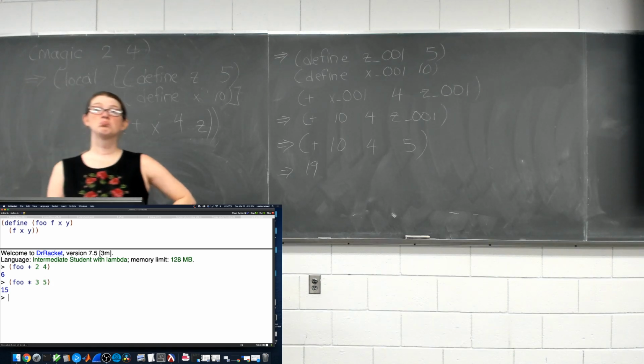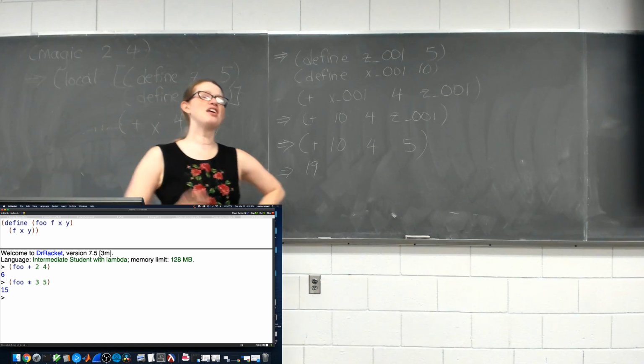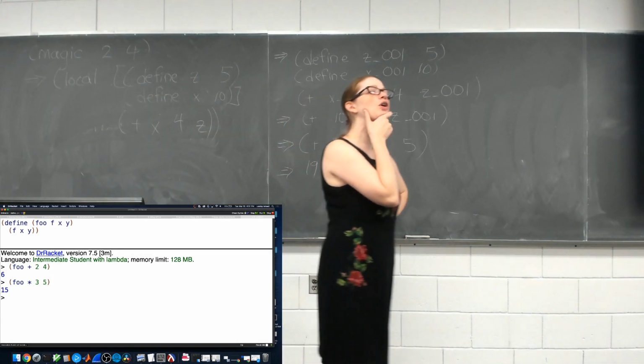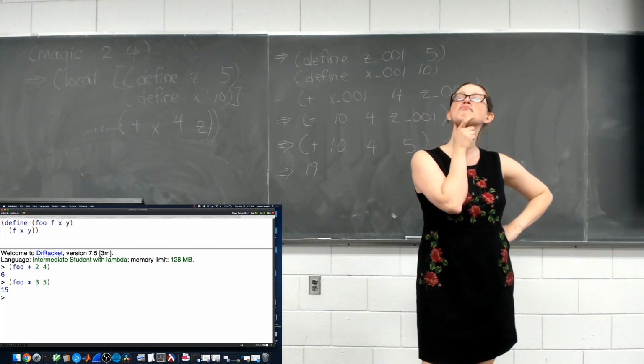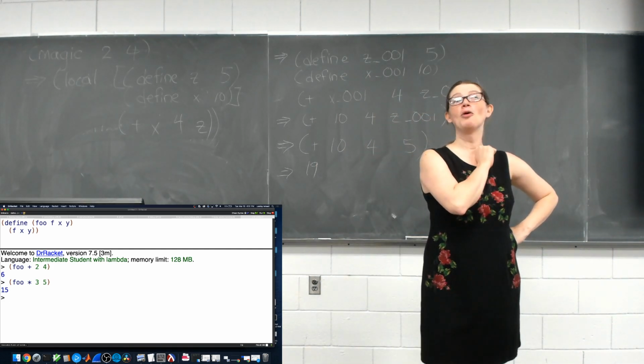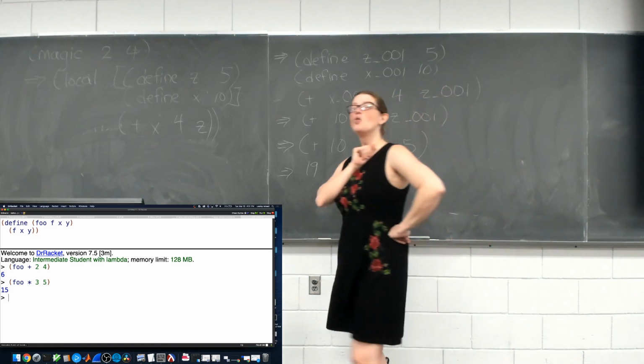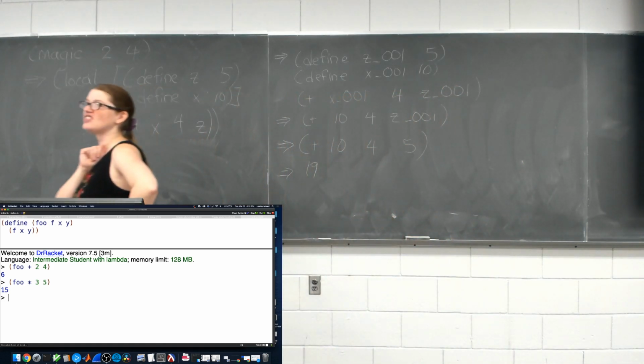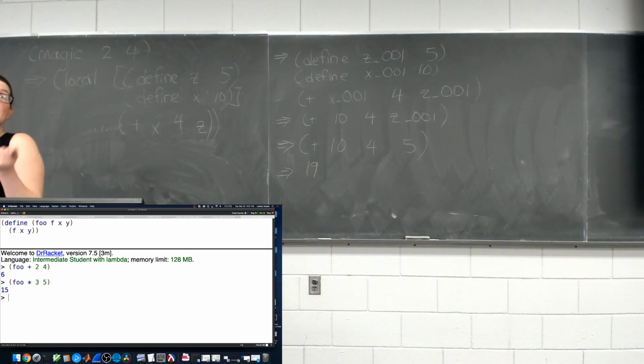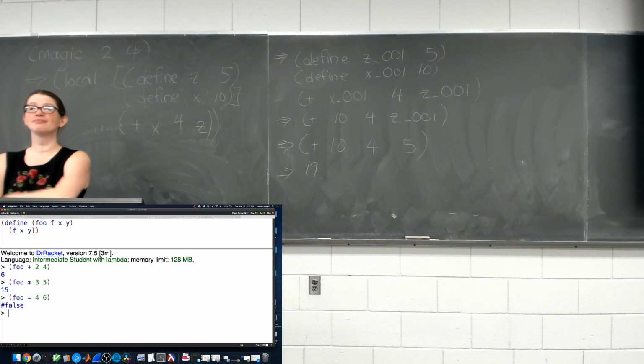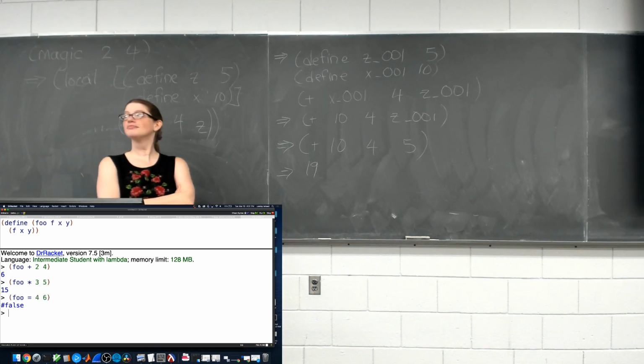or I could use foo to multiply 2 numbers. And you might be sitting there thinking, okay, I see that this function foo works for binary operators. It works for more than binary operators. We can do more than math with this little sucker here. We could, for example, compare 2 numbers. I could check if 4 is equal to 6. Yep.